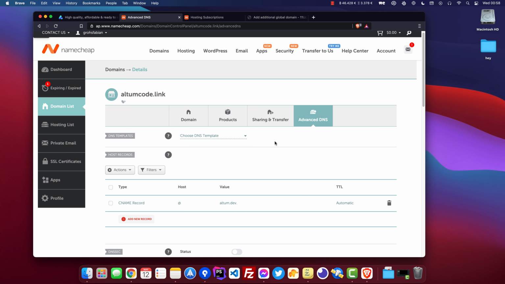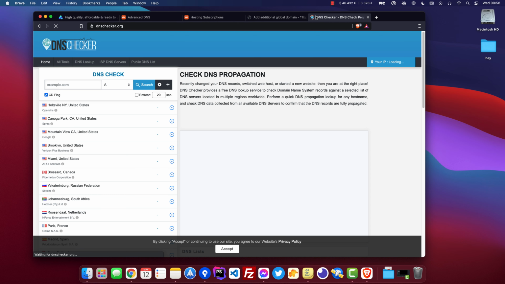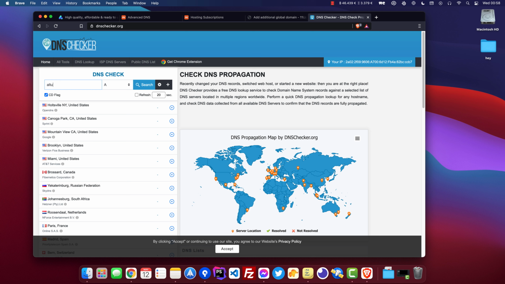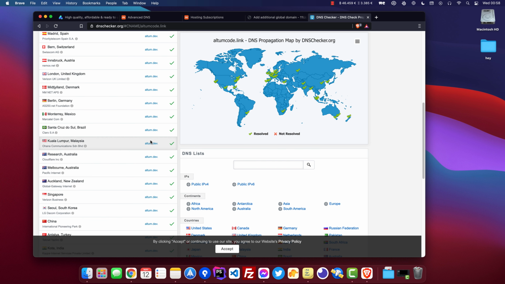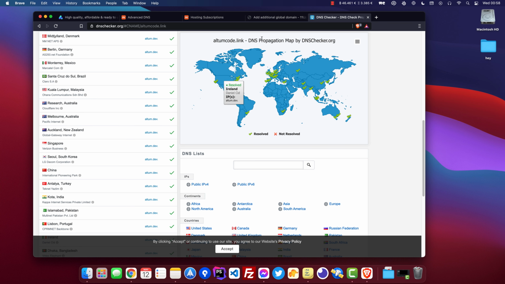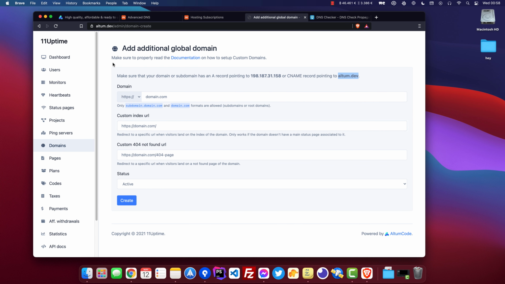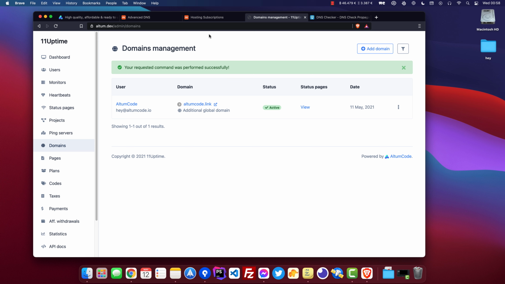A nice way to check if your domain name records have propagated properly is to go to dnschecker.org and simply input right here the extra domain altumcode.link, and I want to check for a CNAME record. Hit search, and as you can see from all those locations it points to altum.dev, which means that the change is most likely propagated to you as well and you can use it as a custom domain. So back right here I will input altumcode.link. I will leave the custom index URL and the 404 URL, hit create, and that's it for this part.